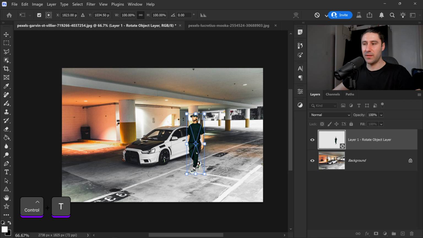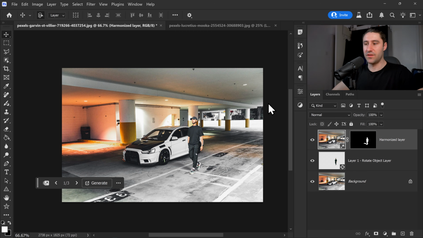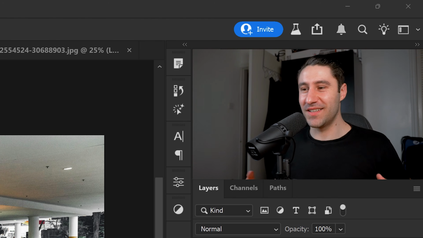We may just shrink him down a little bit more, a little bit taller. And then once again, click on harmonize and just look at that. He is now part of this photo. We can have a look at the different variations. The last one is very flat, and I would say the second one in this case looks better. This is just honestly amazing.